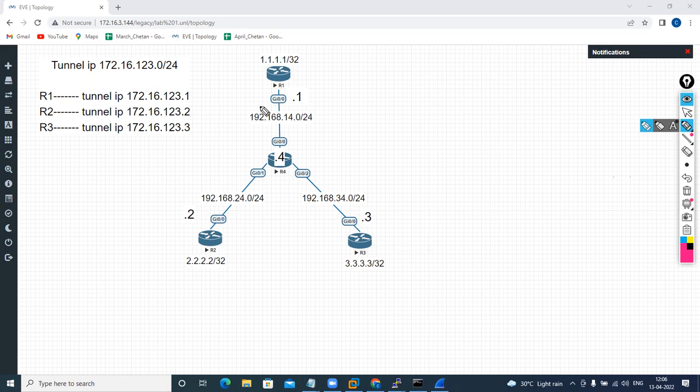Split horizon means the interface on which I receive a prefix, I will not advertise that prefix out of the same interface to another router. That is split horizon. So if we don't disable split horizon on the hub, it will never advertise the network of R2 to R3, and R3 will never advertise it to R2. So you need to go to interface tunnel 0 and disable the split horizon.